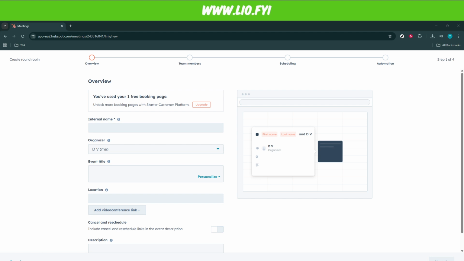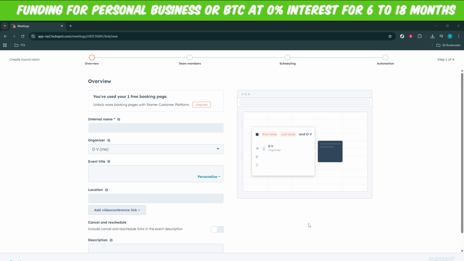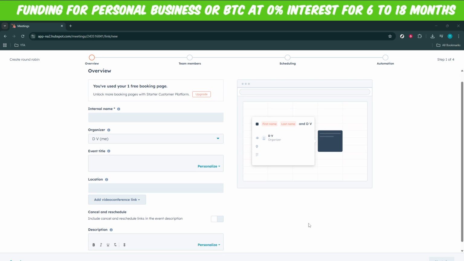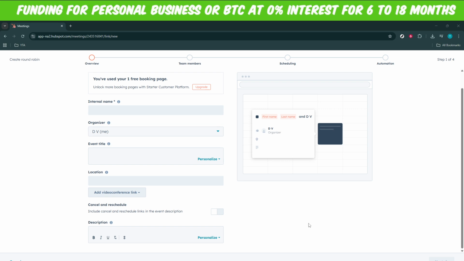By using HubSpot for scheduling, you not only simplify your life, but also enhance your professional image. HubSpot's intuitive design ensures you remain organized while also giving your clients a pleasant scheduling experience.